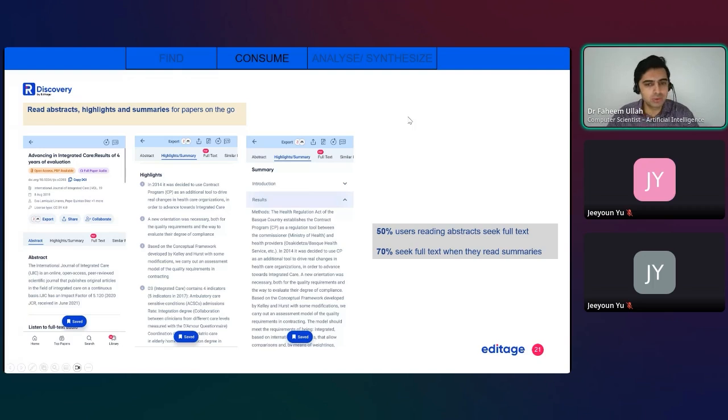That way you don't have to go through the entire paper, and it can speed up your process of extracting relevant information from that paper, or of deciding whether, for example, this paper is relevant for my research or it is not relevant.